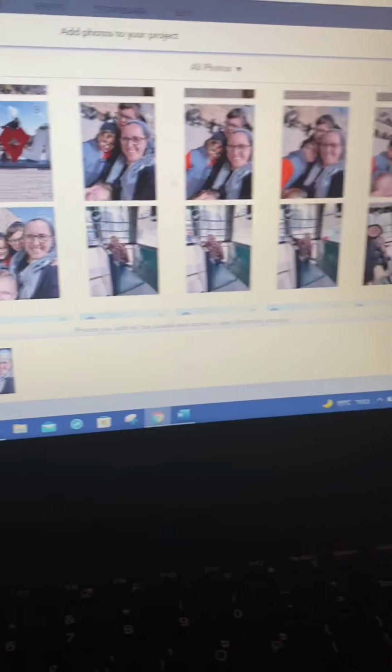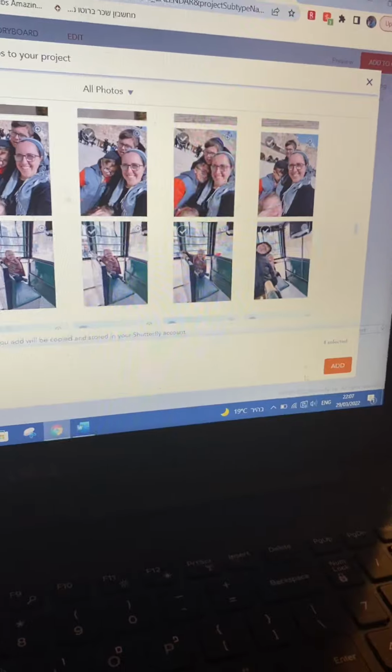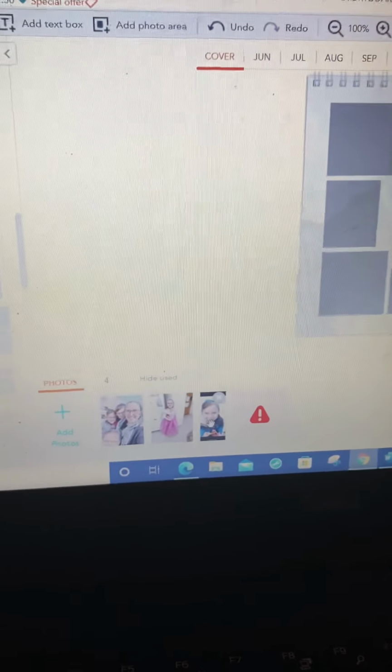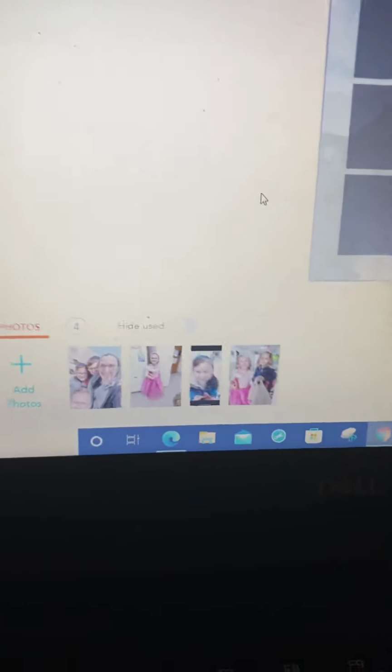Okay. And now I'm pressing add. It's adding it to the bottom over here. Well, they're loading, so we'll have to wait till they load. But these are going to load, you see? And they're not added straight to the calendar. They're just added to the project.